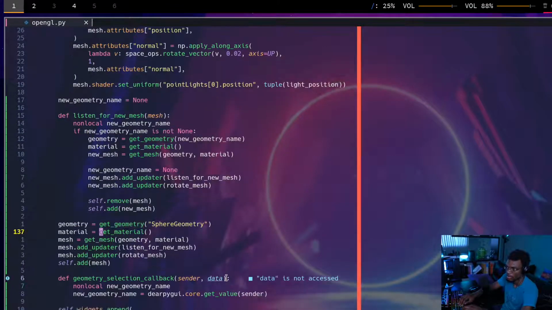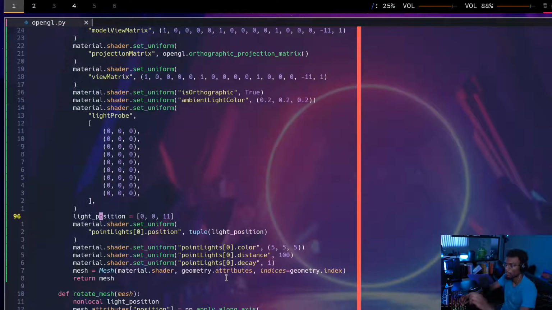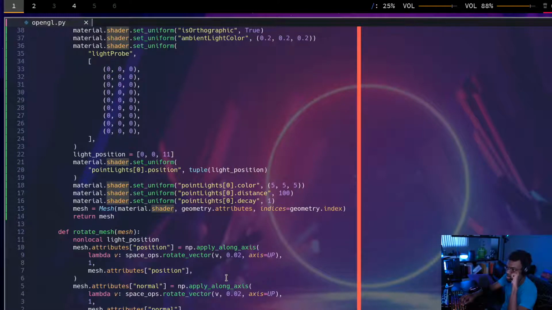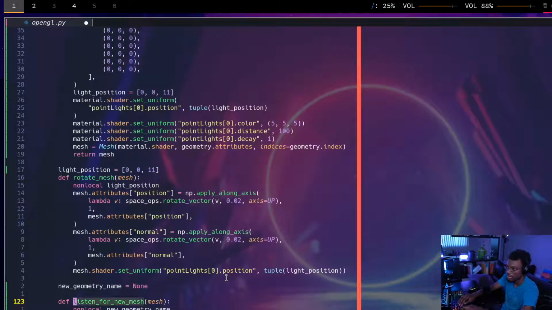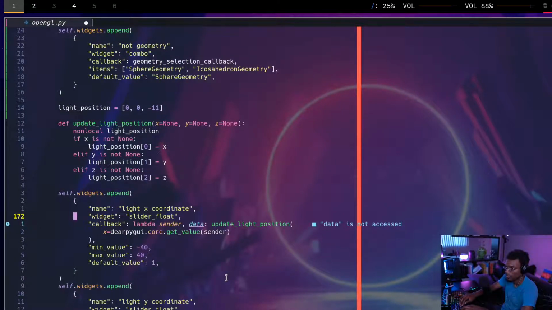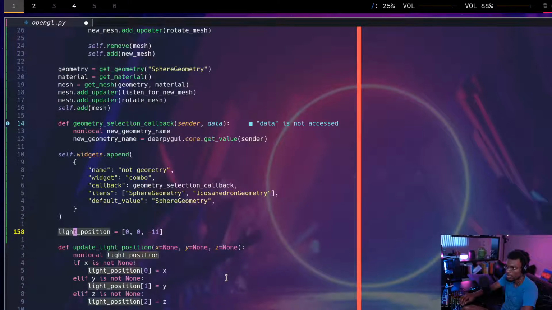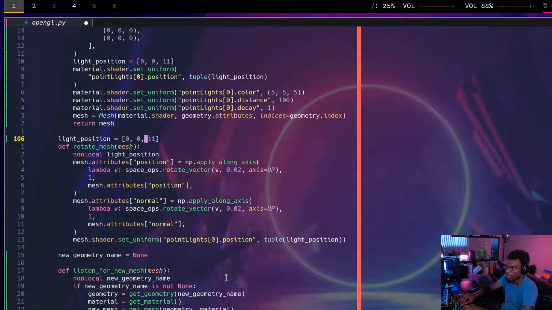And we need the light position. So here's a light position. And this is going to be passed into the shader for the mesh. I think all I need to do is put that here. Yeah, I don't know if this will be updated correctly. Update light position. Oh, there's already one here, so maybe I just need to move that one up. And it's negative 11, not positive.